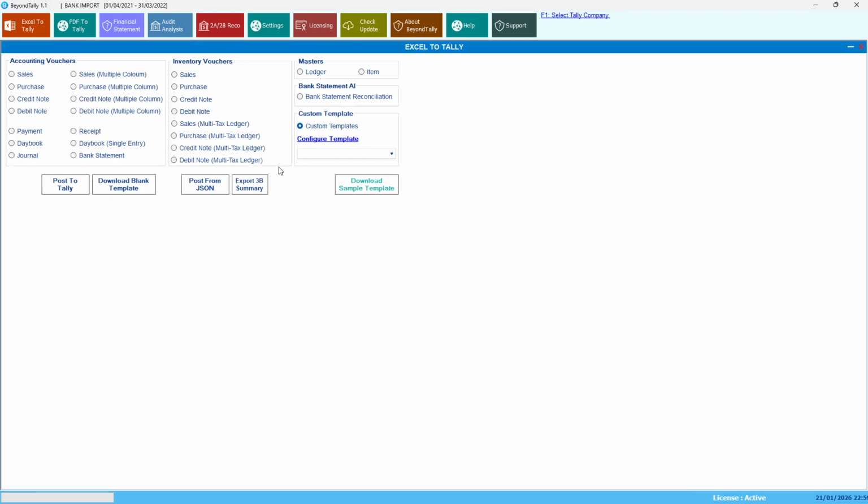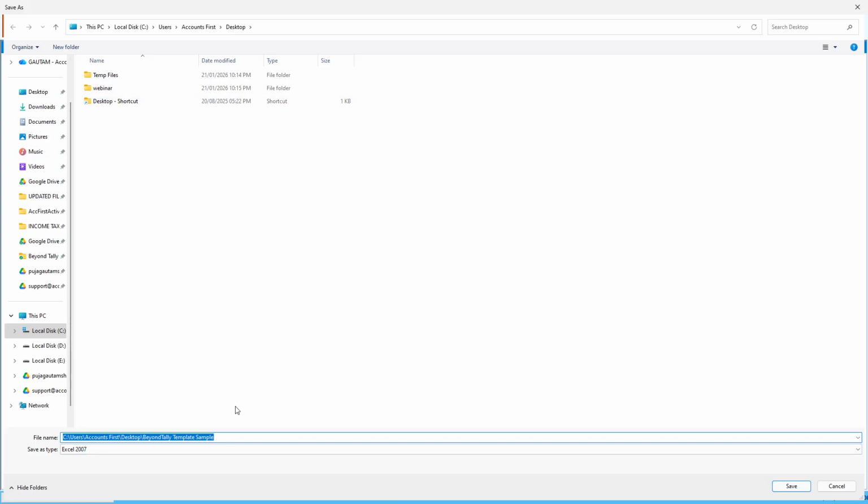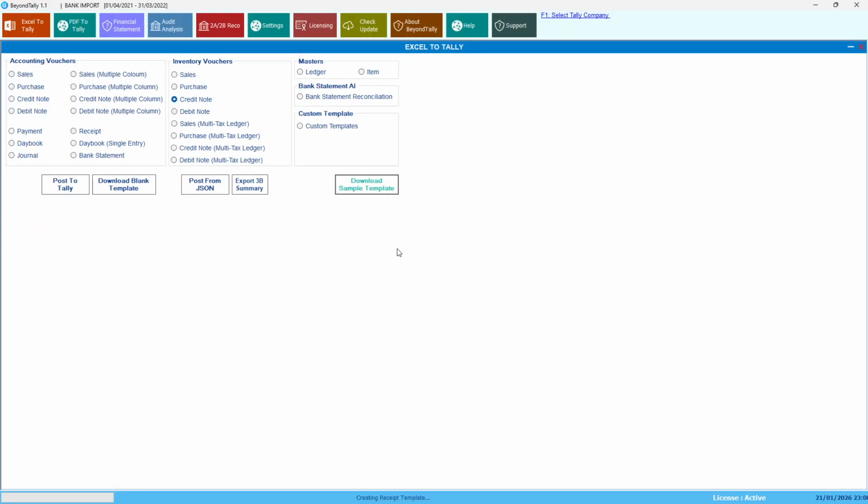Before going with the custom template and all these options, let me quickly show you what more buttons are there. Here there is an option to get a sample template. The moment you click on Download Sample Template, first you have to click anywhere else, and then click on Download Sample Template. It will download a sample template on your desktop.